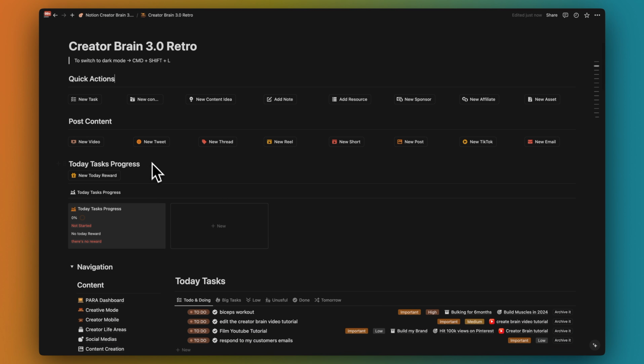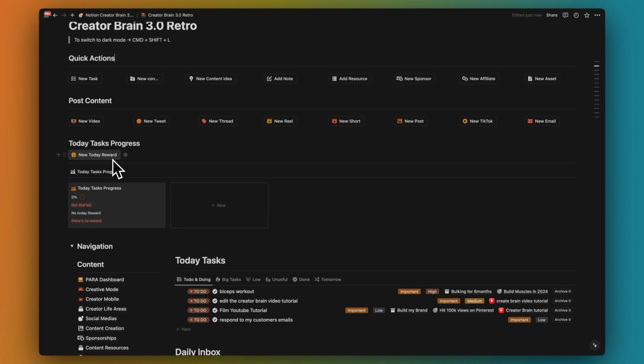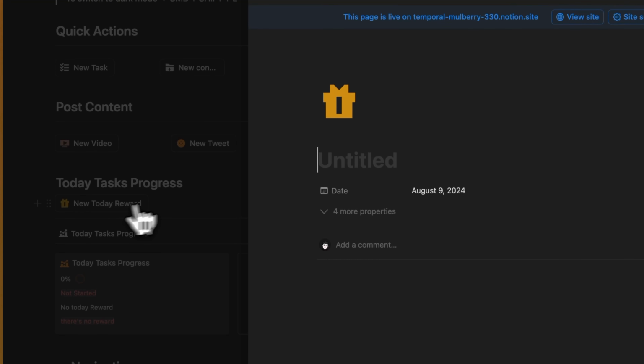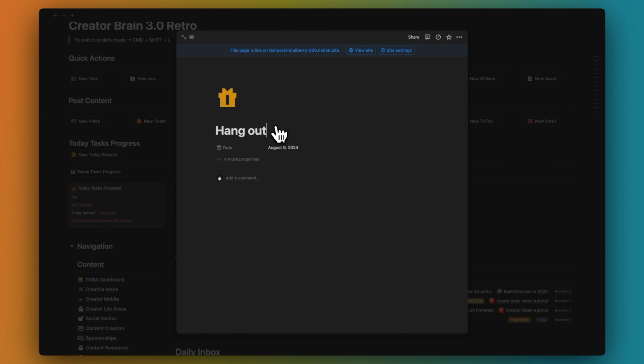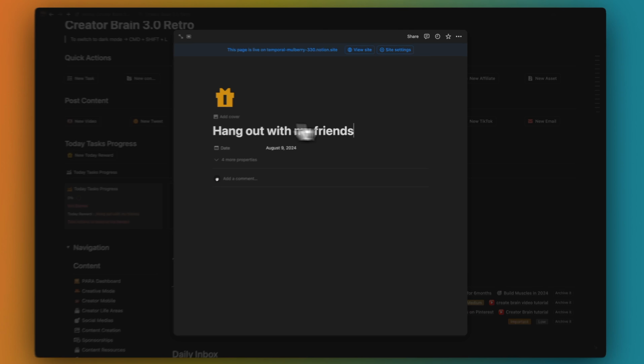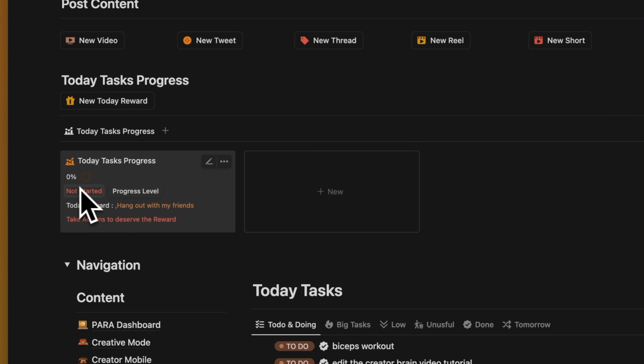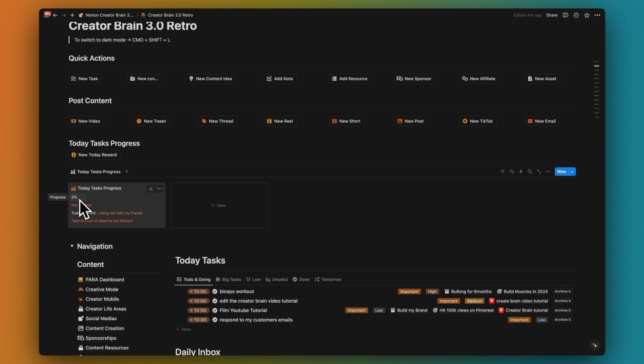Moving on, we have today's tasks, progress, and the rewards. So basically, this is a system that I built that motivates me to complete all my daily tasks. So what I do is I create a new reward, and if I accomplish all my daily tasks, I will deserve this reward. So let me show you how it works. Let's create a new today reward, and let's say once I finish all my tasks, I can hang out with my friends. For example, so here we can see that for today we have 0%, so we didn't do any task and it's not started. And today's reward is hang out with friends. And here we have a message that we have to take action to deserve this reward.